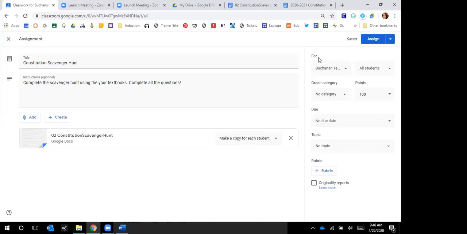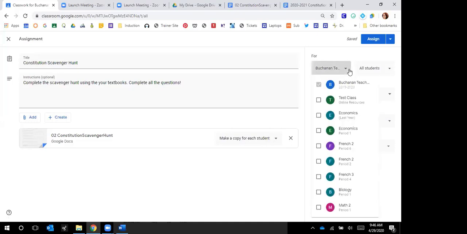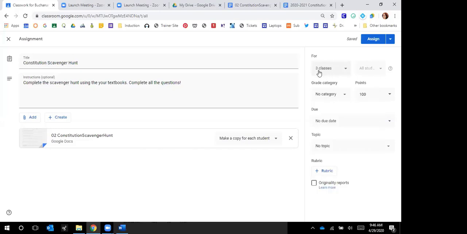So right here on the top, you will be able to click down and you can choose all the different classes you want to assign it to. I'm going to show you in Buchanan teacher training, but I would like to have my economics class, my other economics class, and I'm going to post it to those classes right now. So you'll notice it went to 3 classes.